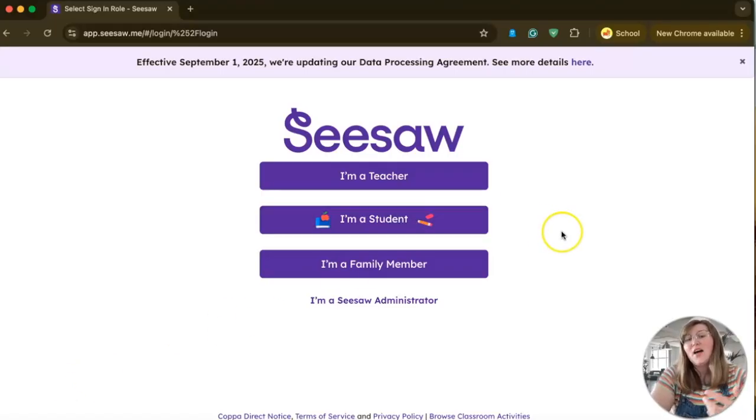And as you can see, there are three primary accounts that you can hold on this learning platform. There's a teacher account, a student account, and a family member account. The family member account is a really cool way to help family members see the learning that's taking place within the classroom, because they can see the student work that the teacher posts. And the family members can also directly communicate with the teacher on this learning platform.